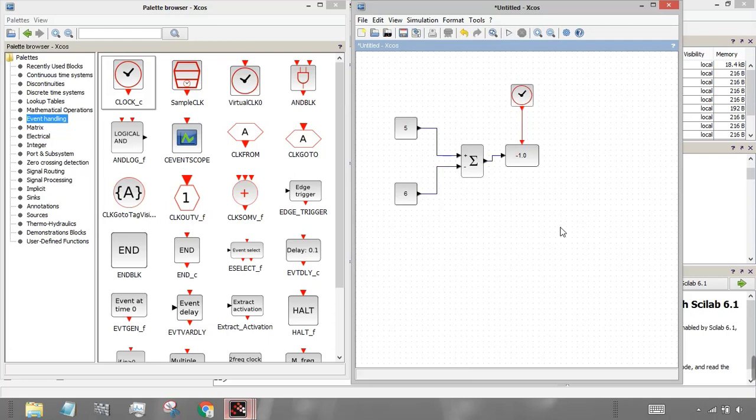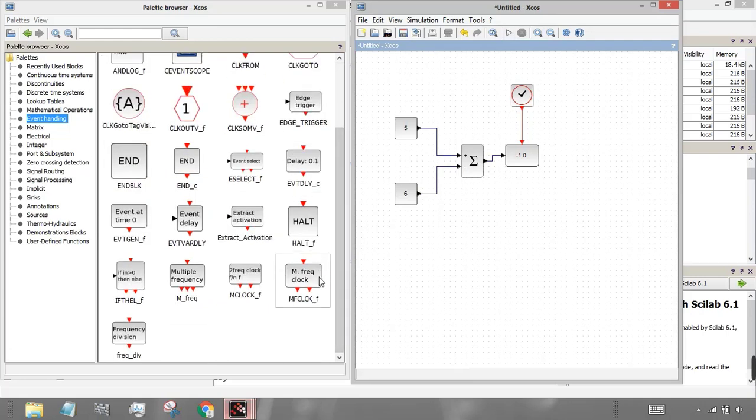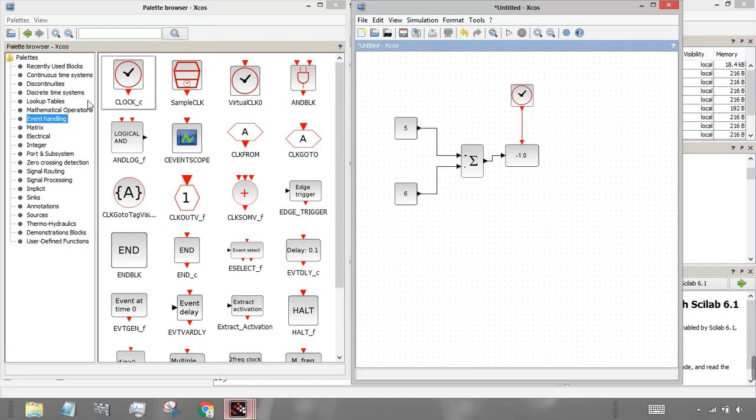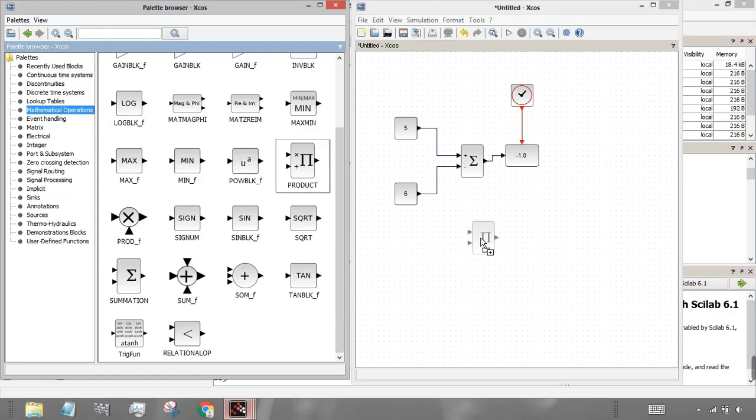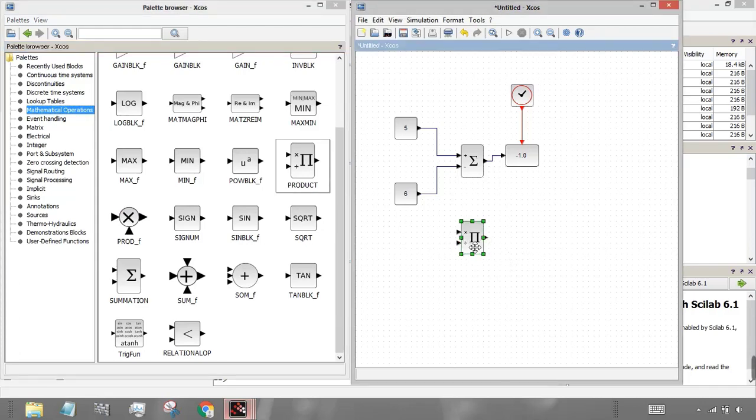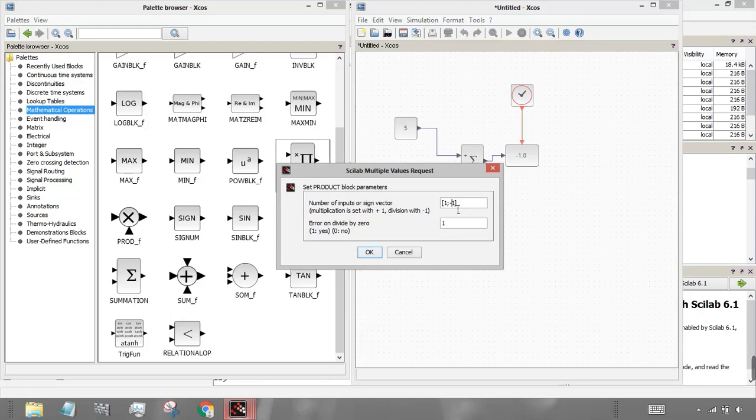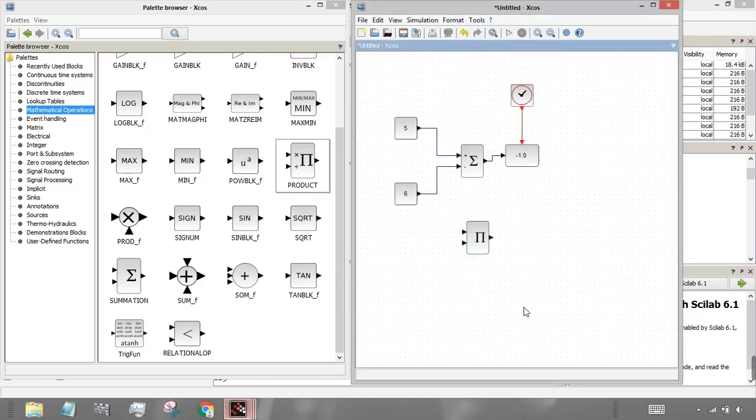Then to perform the multiplication and division, so again we will go to mathematical operation. Then select this product block and just drag and drop it to the right hand side. Then on here you can see the multiplication sign and the division sign. So as we want to do the multiplication operation, so I'll just double click on this block and then remove this negative sign and click OK. So with this we can do the multiplication operation.